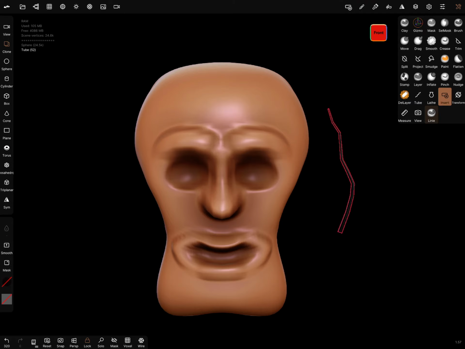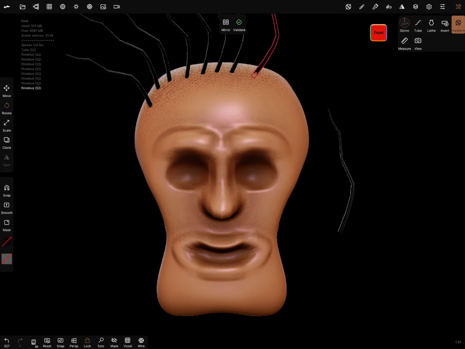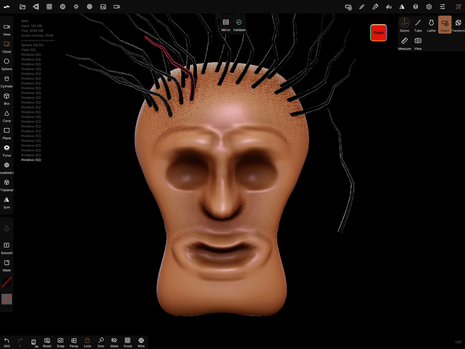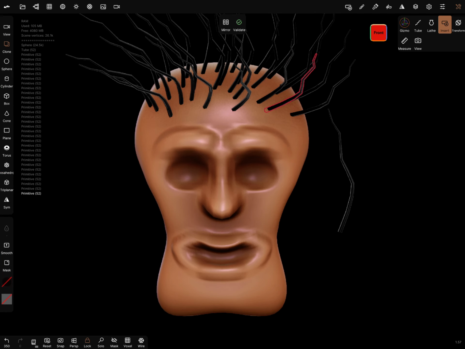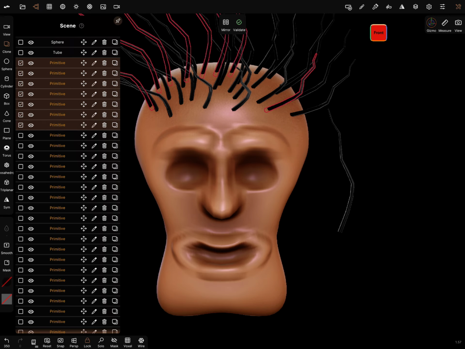And now when you use the insert function, the hair appears perpendicular to the surface on the right anchor position. And you can now add easily, quickly, lots of hairs. In the scene menu there are now a lot of primitives that are not validated, but that's no problem. It's only select these primitives.